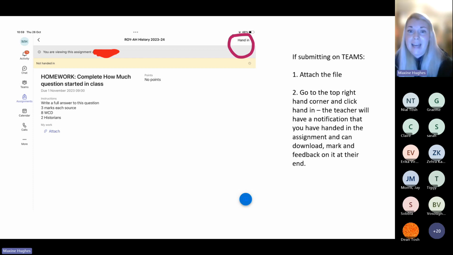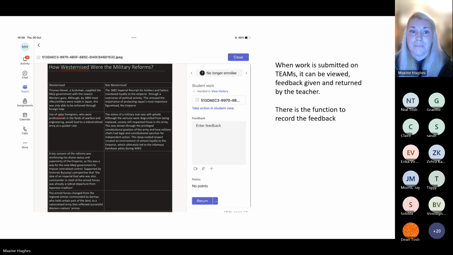It's actually quite simple and quite straightforward, but I totally understand when you're not used to it. You're like, where is this? How do I find this? So here's the visual. You attach whatever document it is here, and then you press hand in if that is the requirement of the homework.